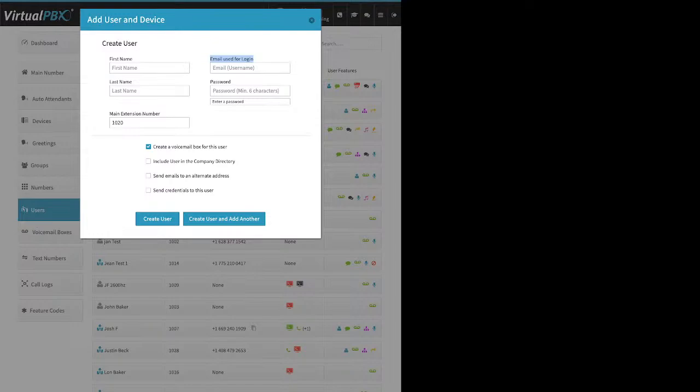This email address is what the system uses to communicate with the user, like password reset notifications or voicemail notifications. Then you have the password. You create a password for the user.